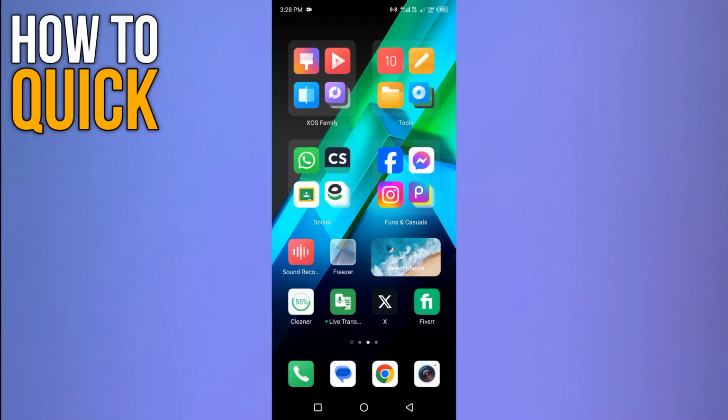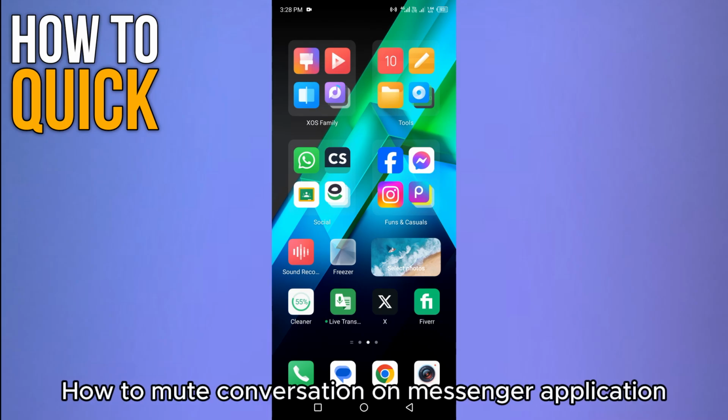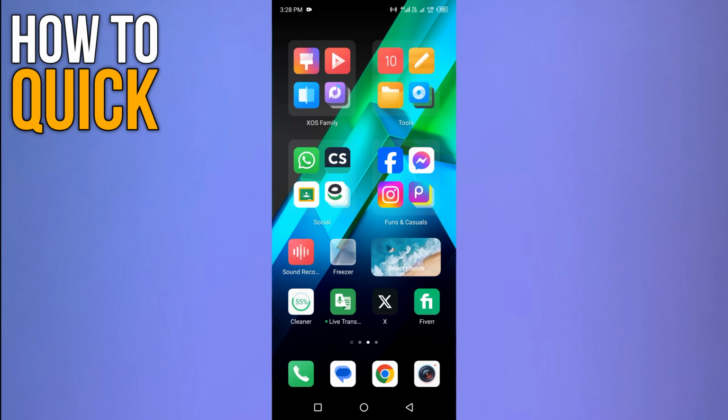Hello guys, in this video I will show you how to mute conversation on Messenger application. It's very simple and easy. Watch full video so you don't miss out any important step.